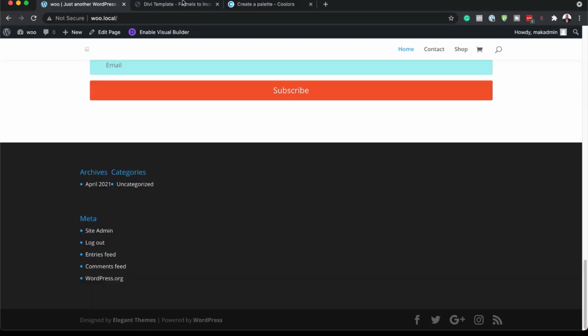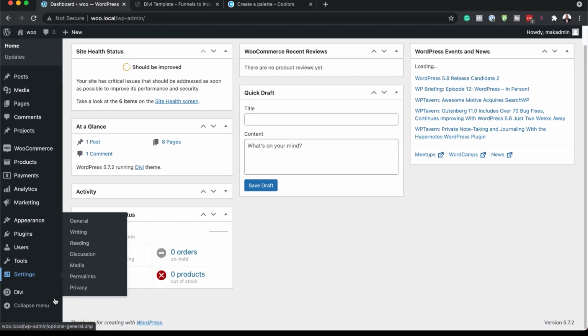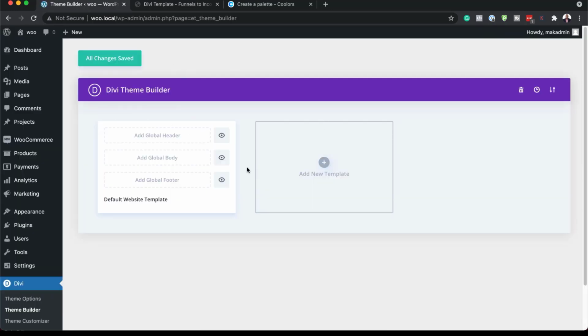All right, so back over here now, I'm going to go to my website. So this is my dashboard here. So I need to go all the way down here to Divi and then click on Theme Builder. Right, so this is my area that I need to install my template. So make sure that when you download the template, you unzip that file. It's important that you unzip it. If you don't unzip it, you are going to have problems. It won't work. So you need to unzip it until you have a .json file.